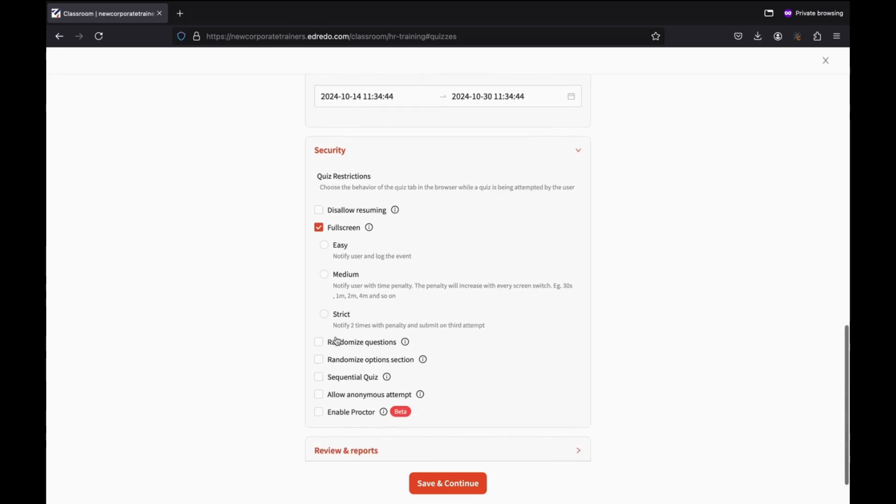The third setting we have is randomized questions. So if the trainees are in a setting where they are taking the quiz together, then you can randomize the questions so that even if they have the same questions in their paper, the order won't be the same. Next, you have the randomized options section. So in a multiple choice question paper, you can even randomize the options, so even if the question is the same, the options for it won't be in the same order.